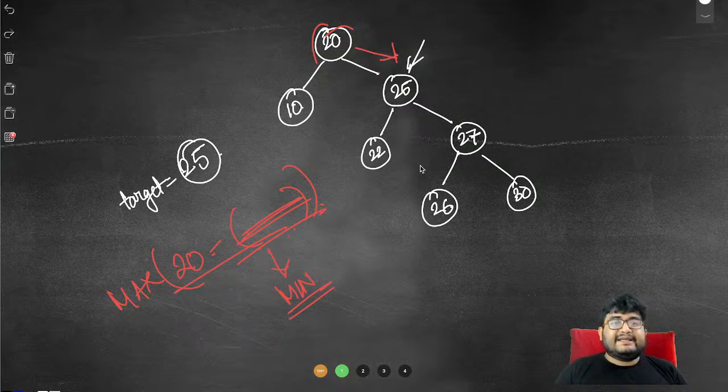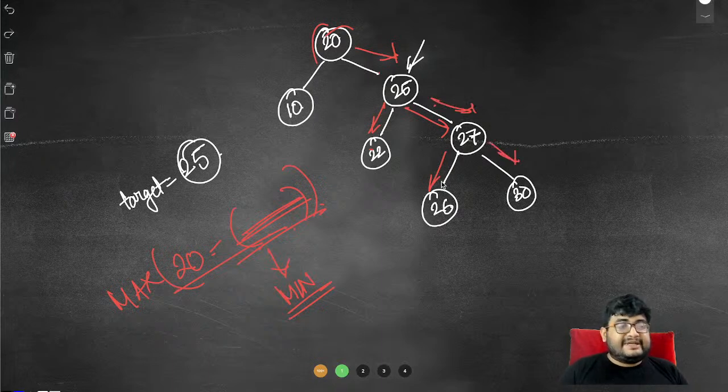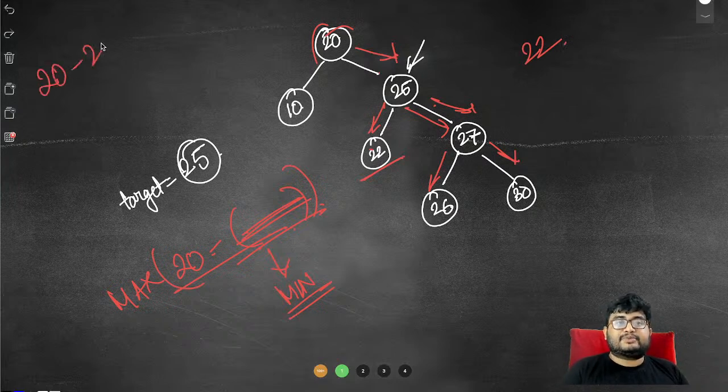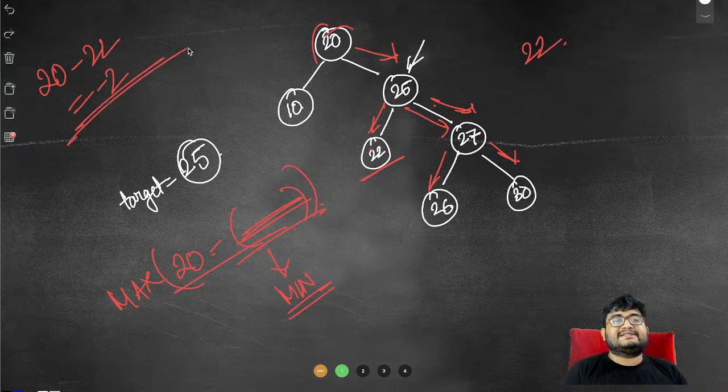What is this thing? It is the sum of the nodes in a path to one of the leaf nodes under 25. So what are the leaf nodes under 25? 22 is one path. One path is 27, 26. One path is 27, 30. So what is the minimum out of them? The minimum out of them should be 22 only. So the output should be 20 minus 22, that is minus 2. This is the maximum possible value that you can get.